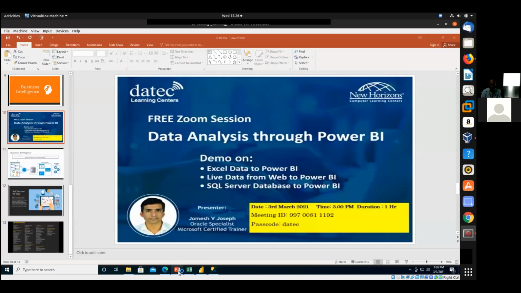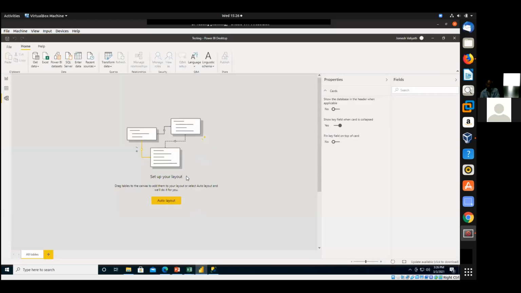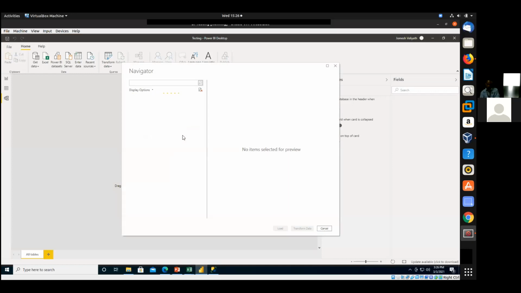Again, getting back to the concept, it's the same thing. It's going to extract the data from online, and then we want to transform, and we can load it into our data warehouse. Let's continue with our demo. It's trying to pull up the data. So it got the data almost.